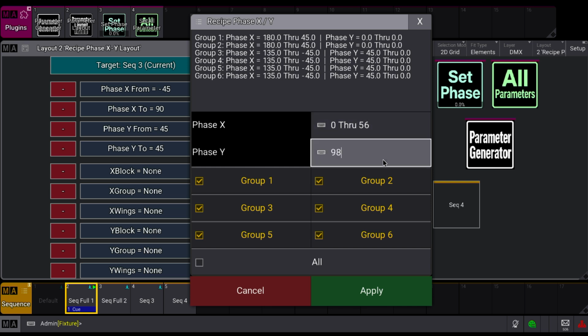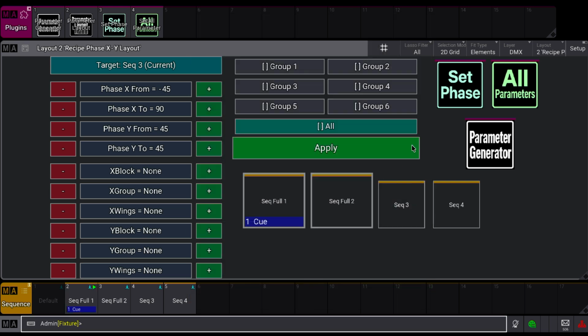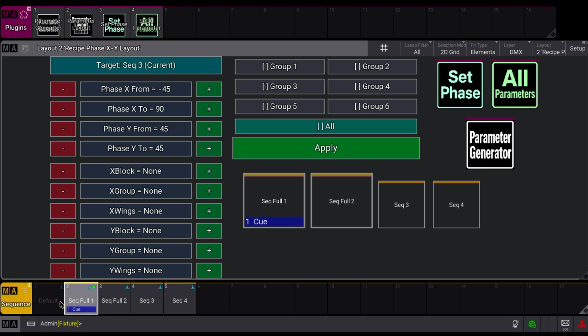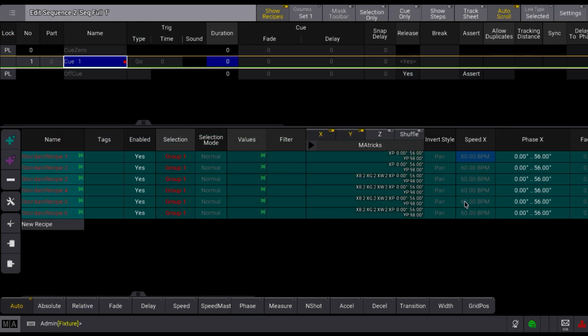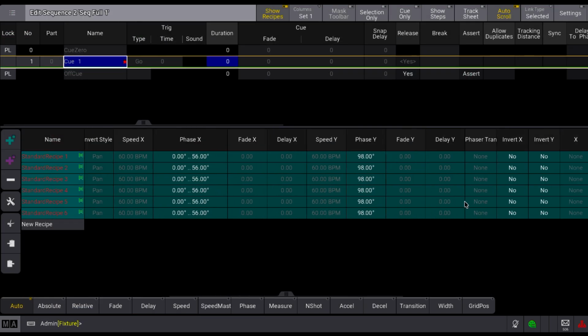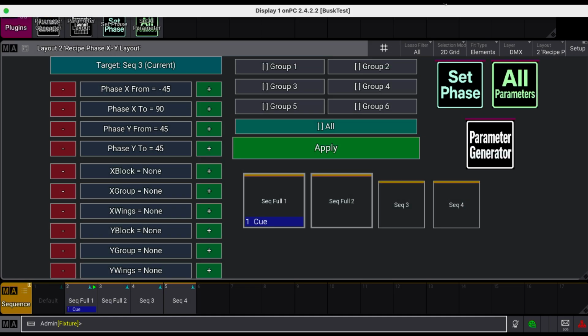The key difference is that the plugin can display the phase values currently assigned to each recipe line. I use this plugin to quickly adjust dimmer effects. For group, wing, and block settings, I use a different method.